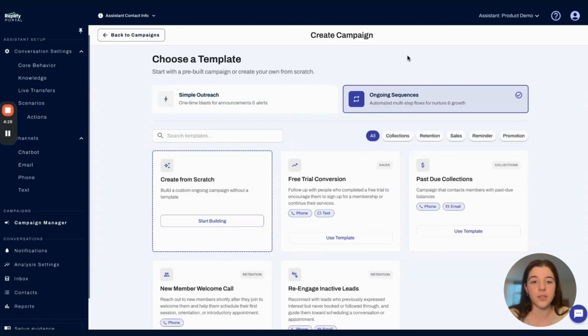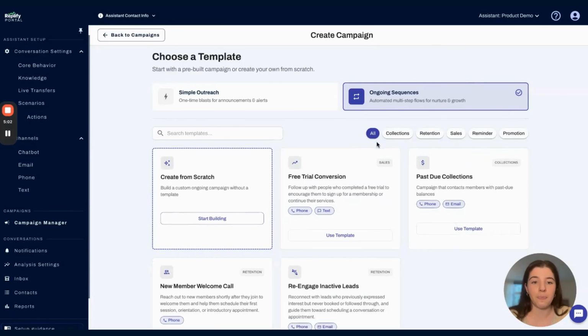We also have our ongoing sequences, which you also might be familiar with. These are best for lifecycle messaging like onboarding, lead nurturing, or re-engagement. And what happens with an ongoing sequence is you can add contacts to the campaign and they can get reached out to over multiple channels, over multiple weeks at a time. And the AI really understands what's going on within each of these conversations. And so it knows whether to keep them in the campaign to get more follow-up outreaches or to remove them from the campaign if they've already signed up for something.